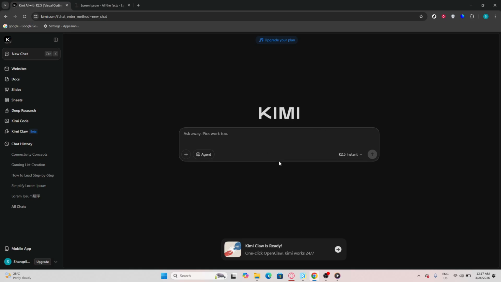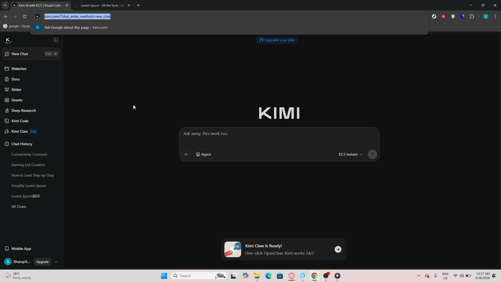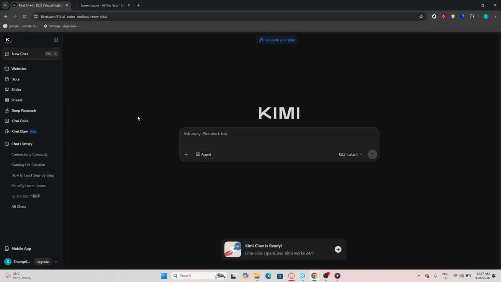You can do this by entering the URL in your web browser. Once the page loads, ensure you are on the Kimi AI interface. This interface is designed to be intuitive, featuring a clean layout that facilitates.